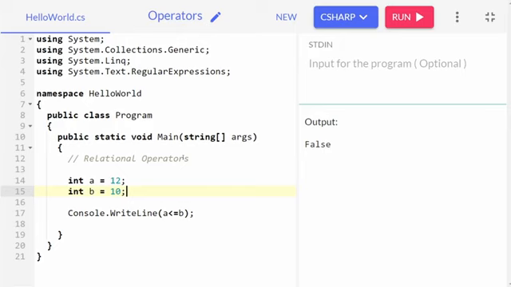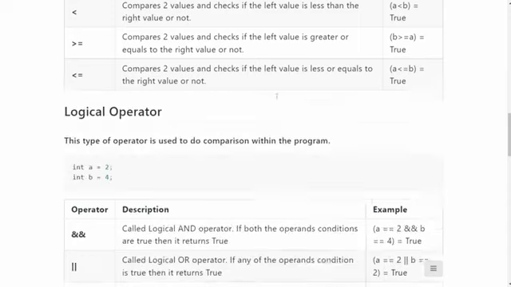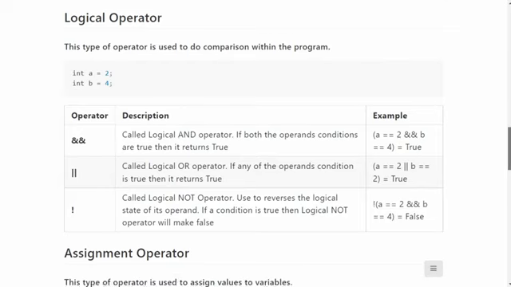I hope the concept behind relational operators is clear. All right, now as we are very clear around relational operators, let's understand the concept of logical operators. See, logical operators are very simple to understand.